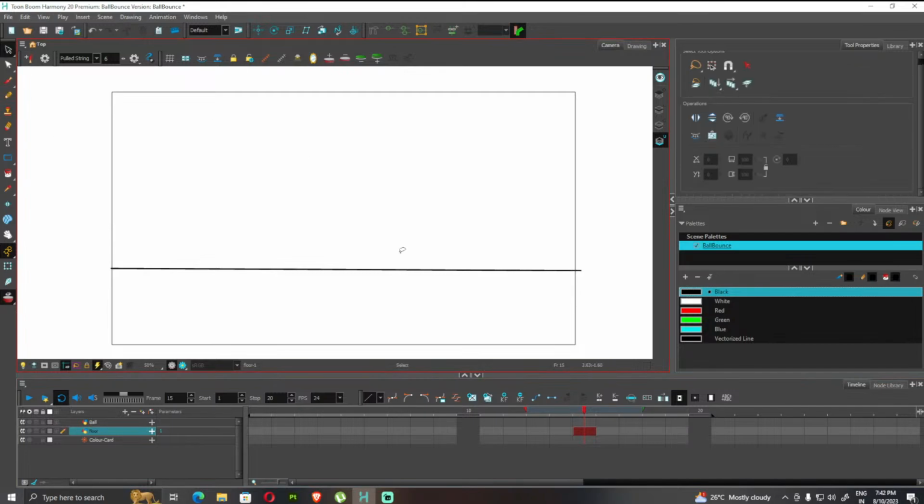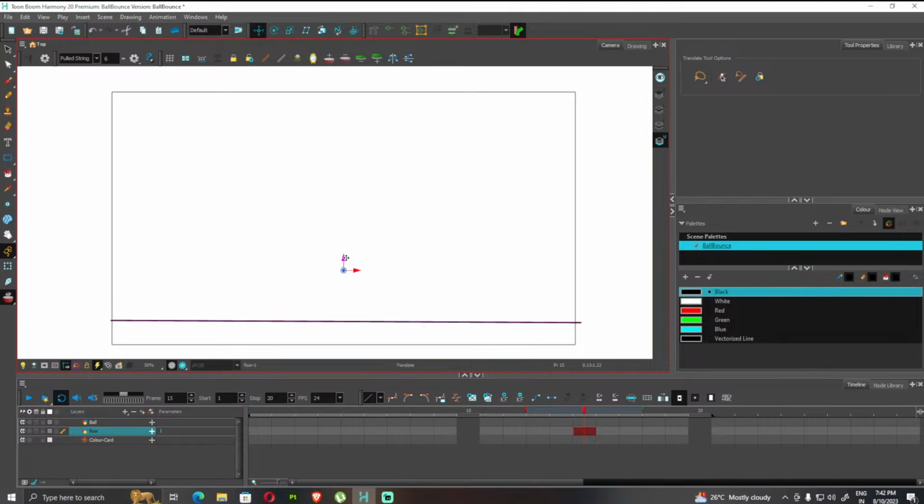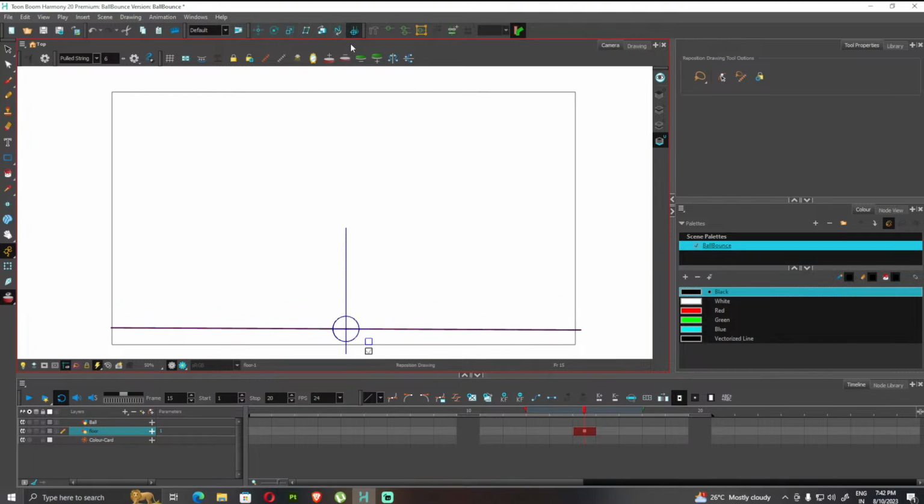I will take this floor a little bit down. How to change the pivot? Was this the thing? No, what is this? Something.